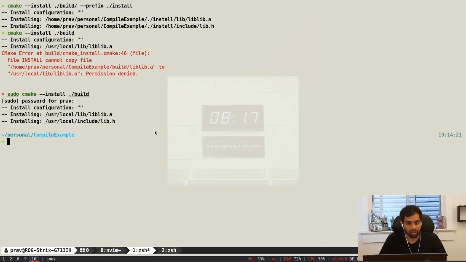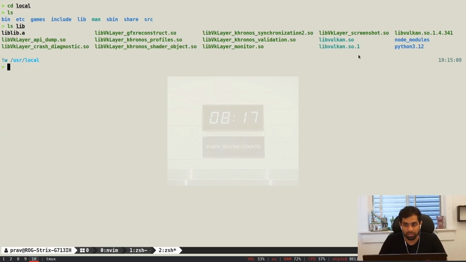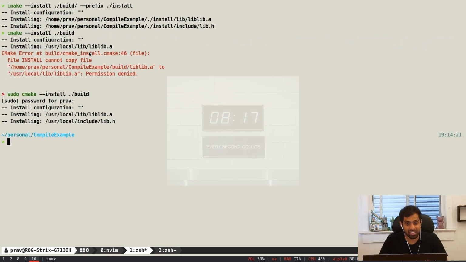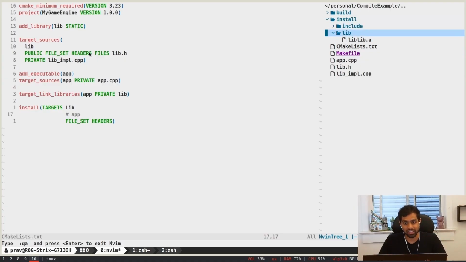If you want proof that it actually did it, I'm going to go to my local folder and ls, and ls lib, and yeah, take a look at that. It has liblib.a, and it also has libvulcan.so. So it installed my library. I'm going to ls include as well, and there's only one header. But yeah, this is how it installs. I'm going to delete that from my system folders later, but now let me delete all of these again.